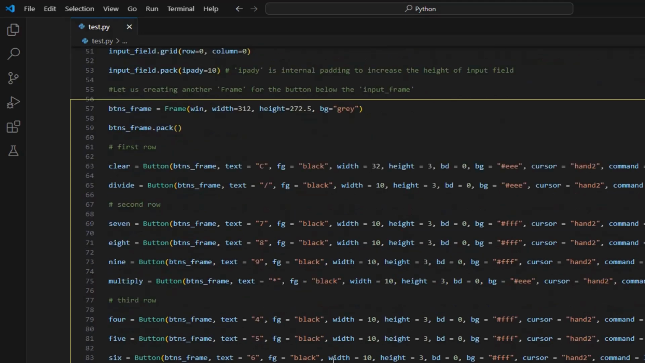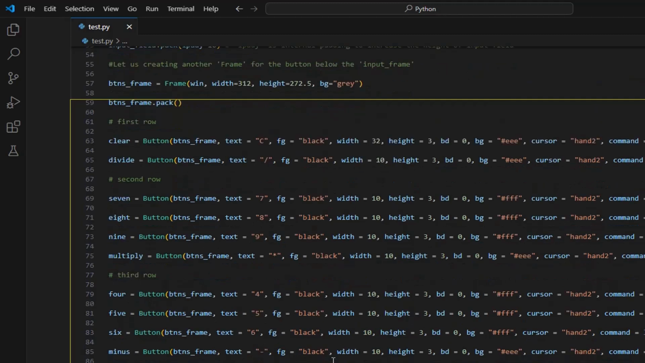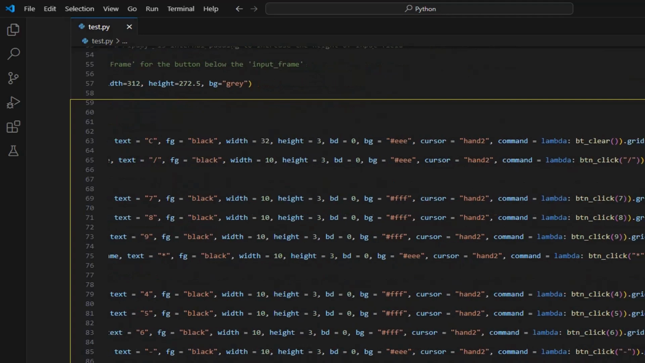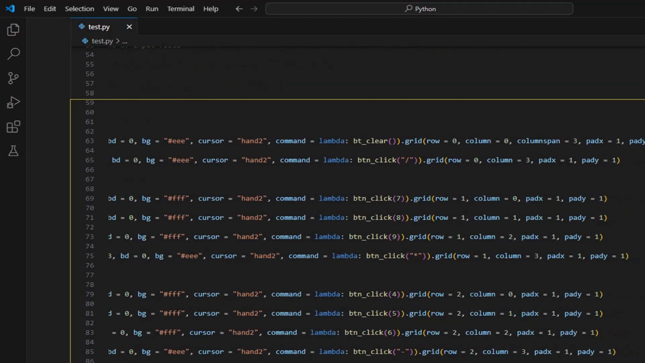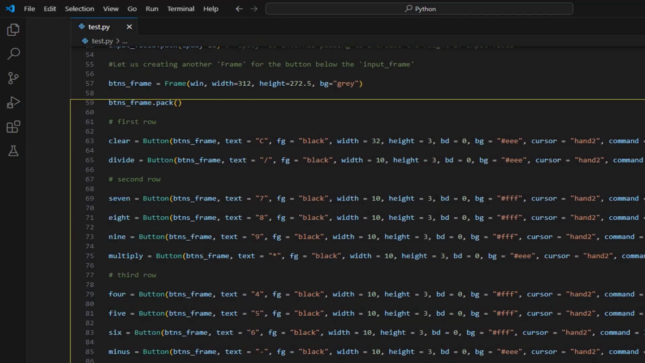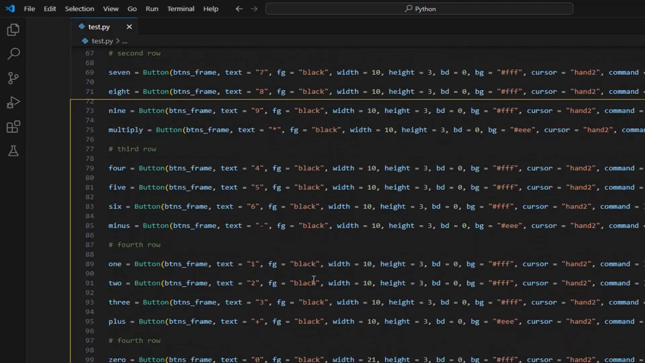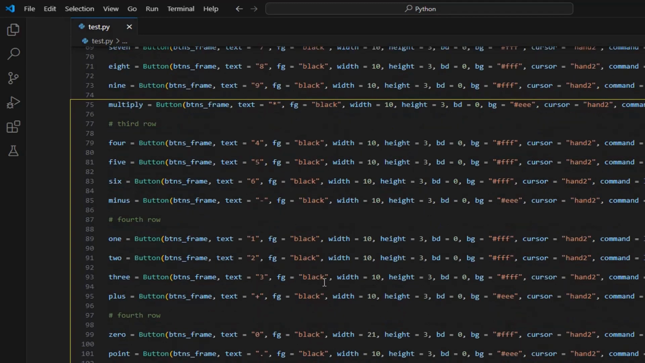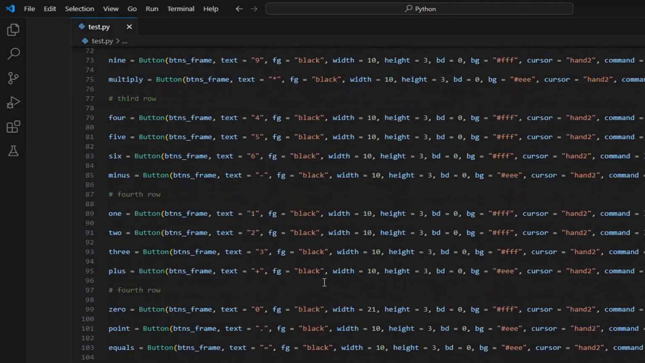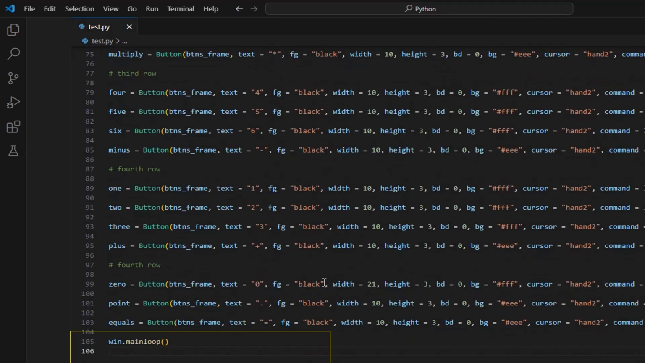Buttons are created for numbers 0 to 9, operators plus, dash, asterisk, /, decimal point, clear, and equals symbol. Each button is linked to a function using the command attribute. When a button is clicked, the corresponding function is executed. Main loop. This line starts the main event loop of the tkinter application. It waits for user interactions like button clicks and updates the GUI accordingly.